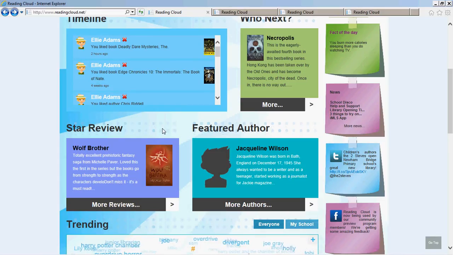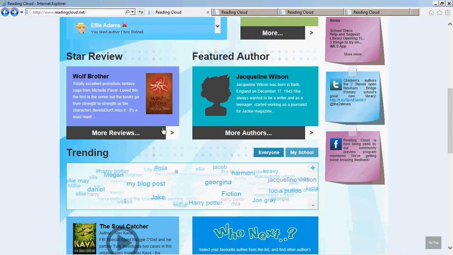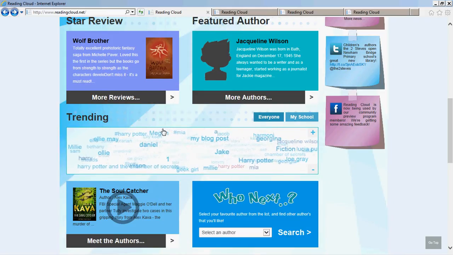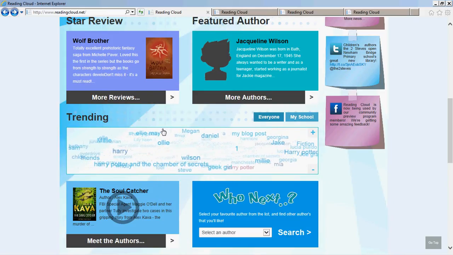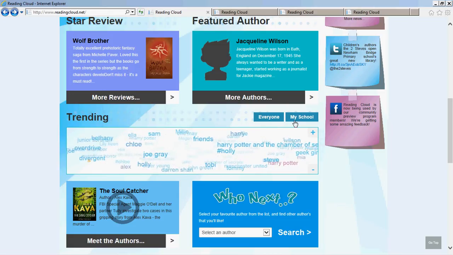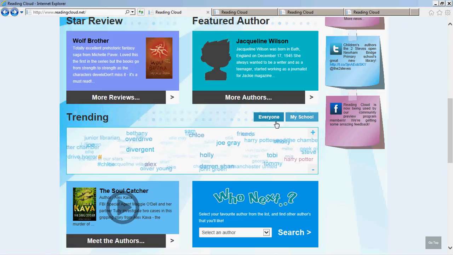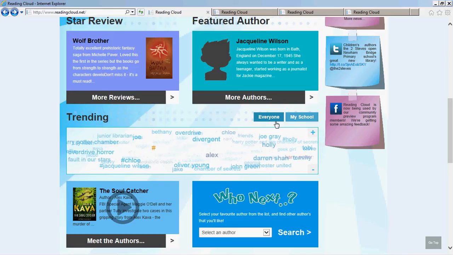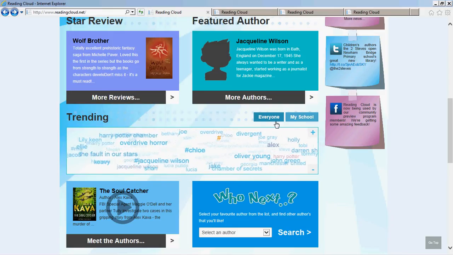Star Review showcases all the latest book reviews written or recorded by other students and staff, and is a great way of selecting your next book. Users can also see at a glance which search terms are trending in their school or within the whole Reading Cloud community. This includes hashtags from blogs and timeline posts too.